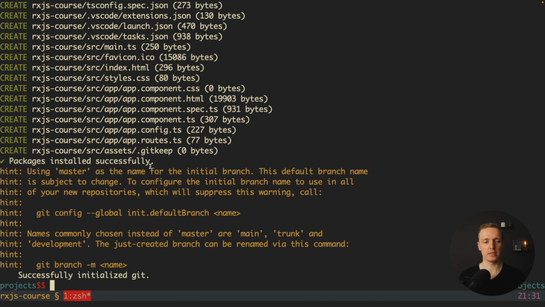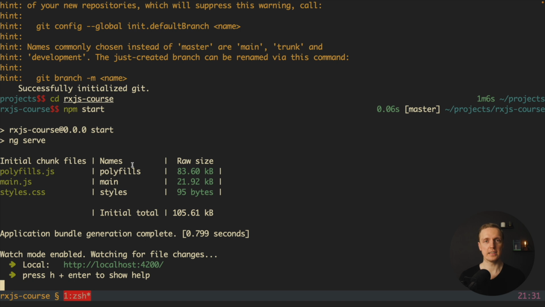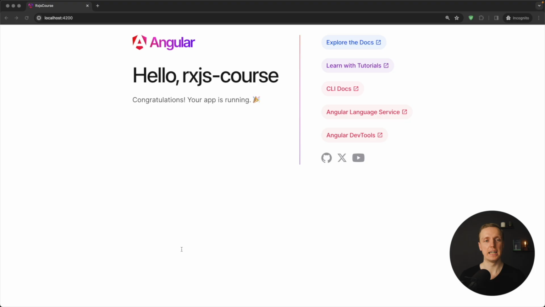We don't have any errors, so we can jump inside our new folder rxjs-course and start this web server. It will be npm start. As you can see, our project was started on localhost 4200. And here in the browser, you can see that it is working. Now let's look at our code.